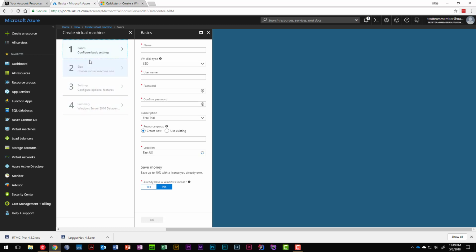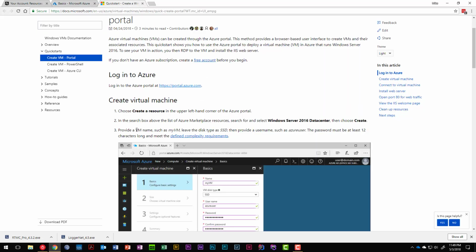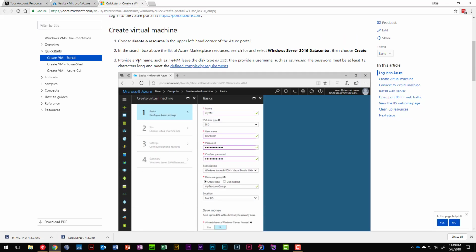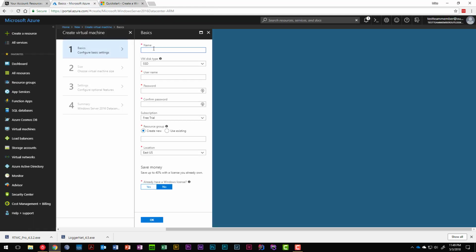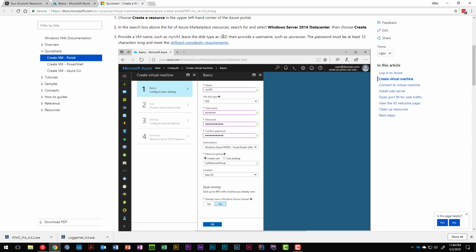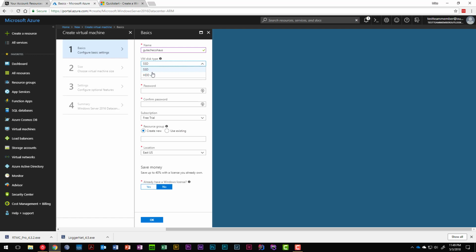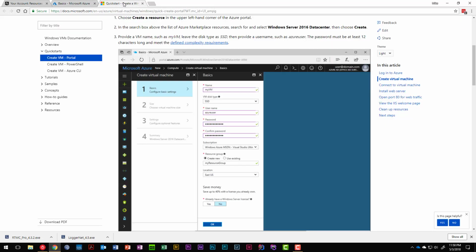All right, now we have to fill in these sections of information. All right, so we've got provide a virtual machine name. I'm going to say GU Tech Eco House. Leave the disk type as SSD. I'm actually going to change it to HDD. I'm going to try to get this virtual machine to match as closely as possible the one that I have already set up that I showed you before.